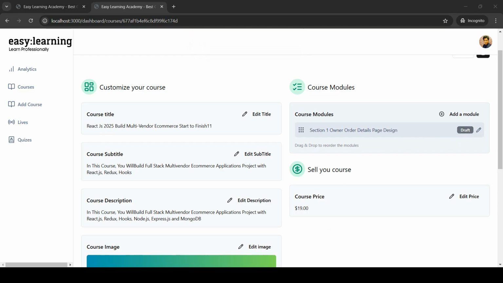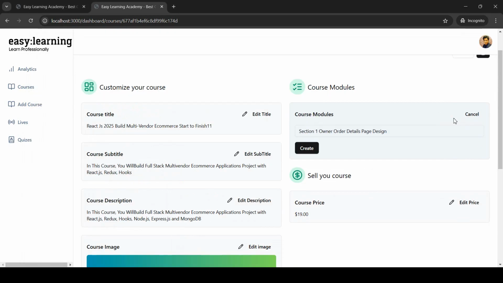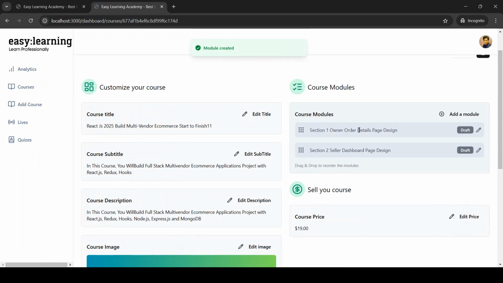So for education purposes, I want to add another module. Better I copy it, and now here I want to add another module, and I just name it section 2, create it. There, this second module is successfully created.